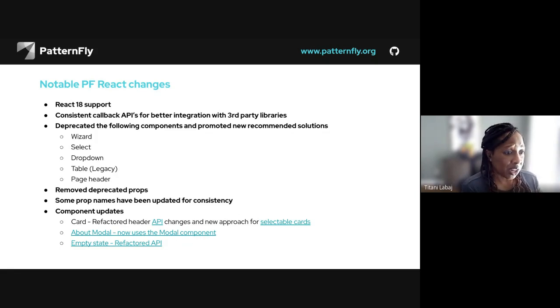And another big change that was also mentioned was we have some new solutions for some of our components, and we've deprecated the old components. So the deprecated components would be the wizard, select, dropdown, and what was called the legacy table, and the page header component. So all of these have new recommended solutions.